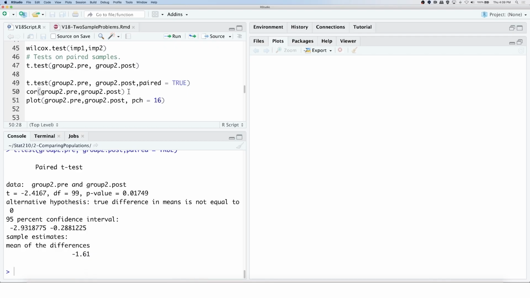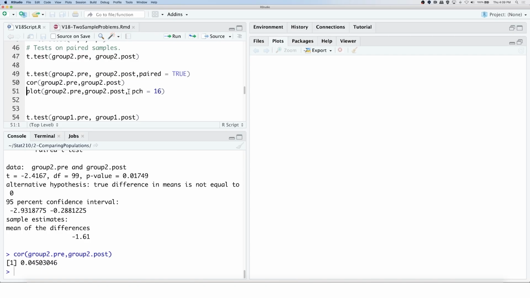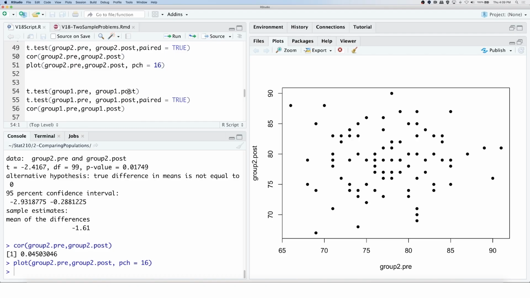Let's look at the correlation in this case, and we see that the correlation is really small. It's less than 5%. So the fact that the correlation is close to zero means that the two tests are almost equal. And in fact, if we plot a graph for the two scores before and after, we see that there is not too much correlation between these two variables.